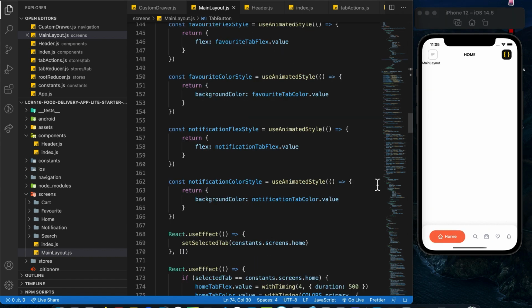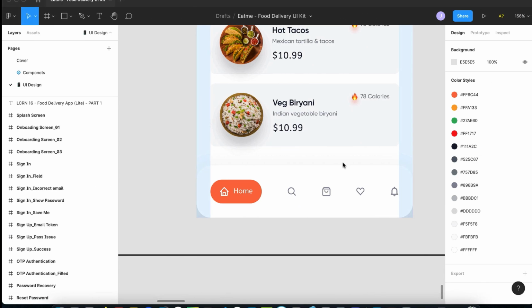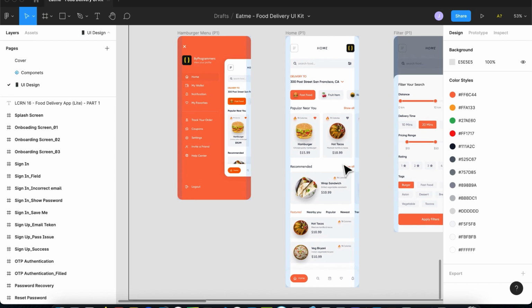Great. Alright, so as of now, we have completed the header and also the custom bottom tab navigator. But before we can work on the home screen itself, we need to first render a flat list that will act as a container for each of these tabs over here. Alright, let's see how we can do that.